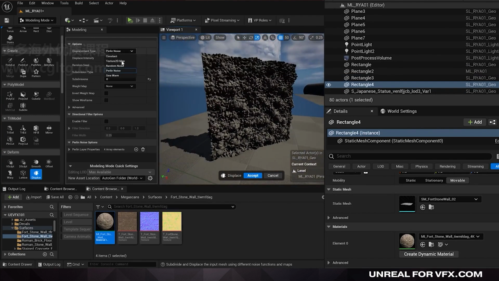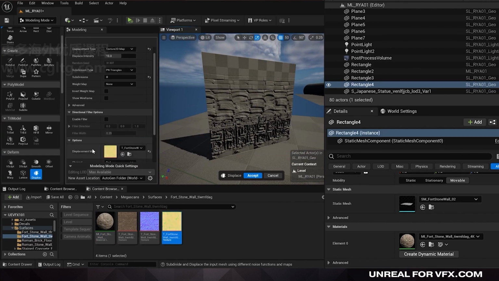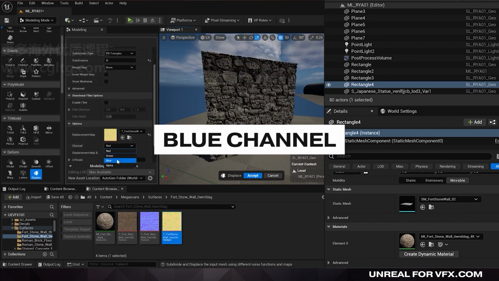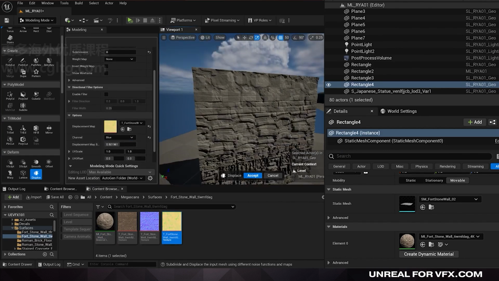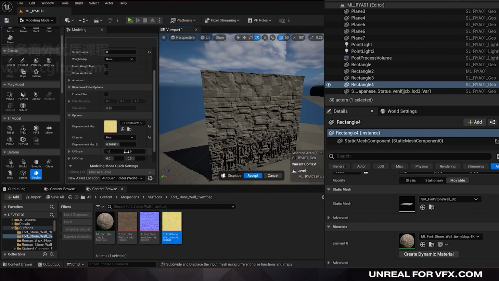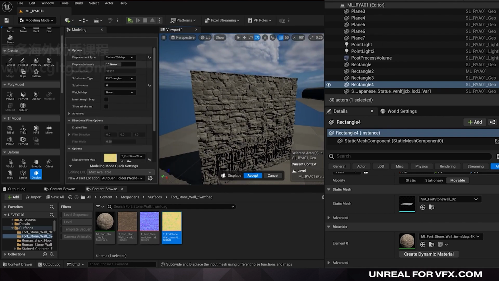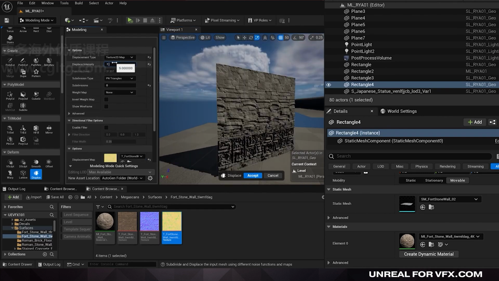And now instead of Perlin Noise, let's go back to Texture 2D Map, bring in this texture map, and select the blue channel. And now you can see we get some nice breakup on the top of our mesh. For this, let's increase the UV scale. So I'll just double this so that our displacement has twice the tiling. And then we can decrease our displacement intensity down to 7.5.